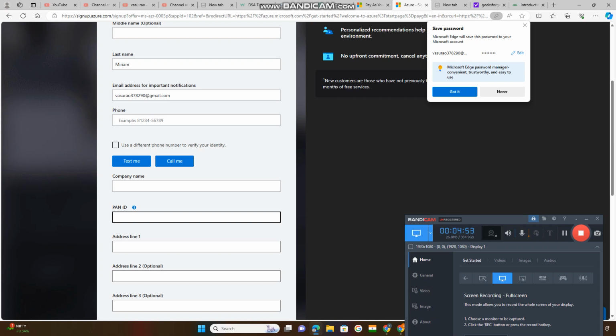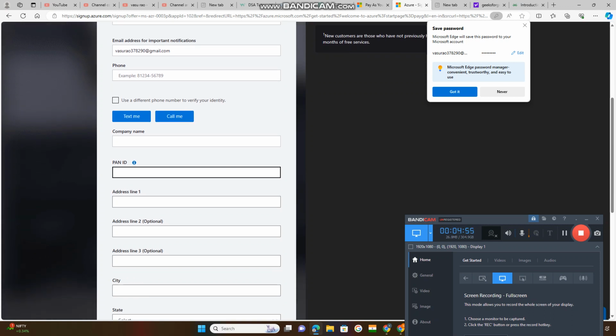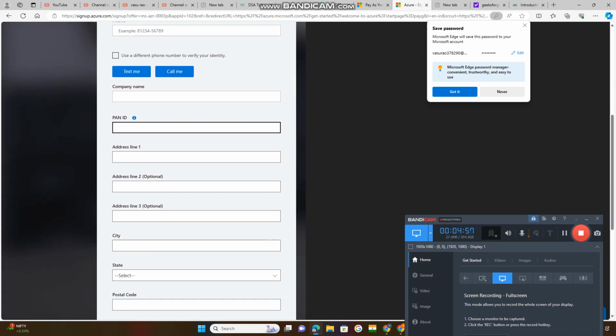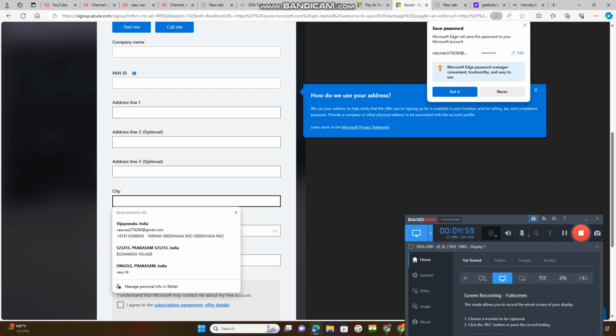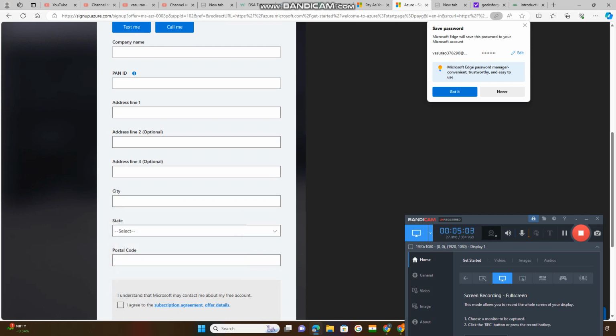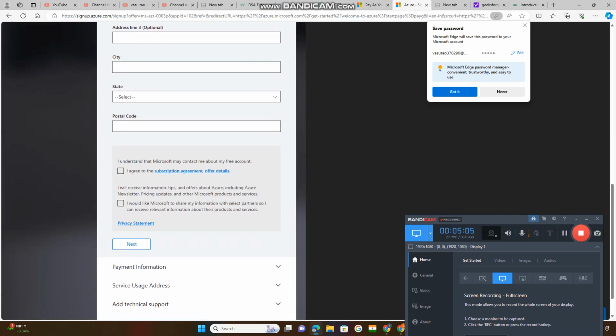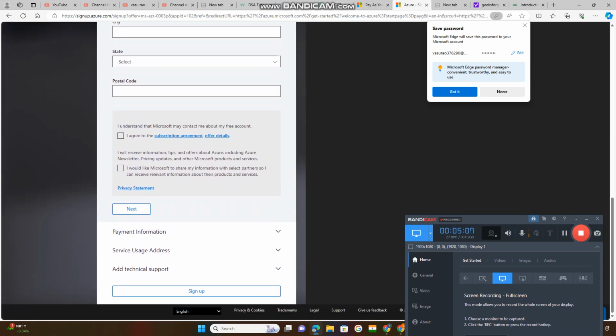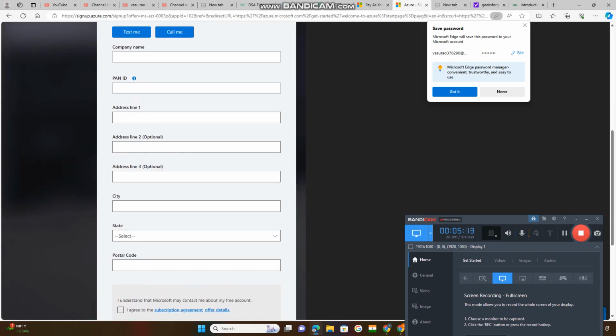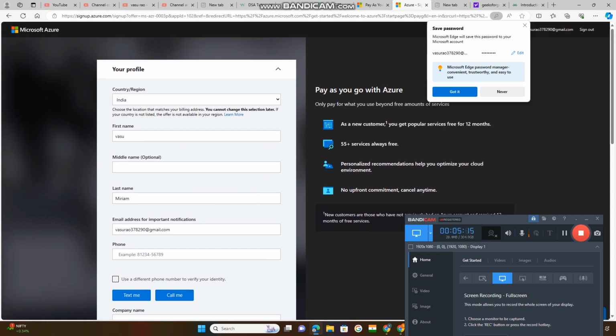So company name, your PAN ID, address line 1, address line 2. These two are optional. In which city you are living and where your company is, state, postal code, everything like that you need to provide. After that, payment information, you need to provide the payment information. Like that you need to create your account and pay here.